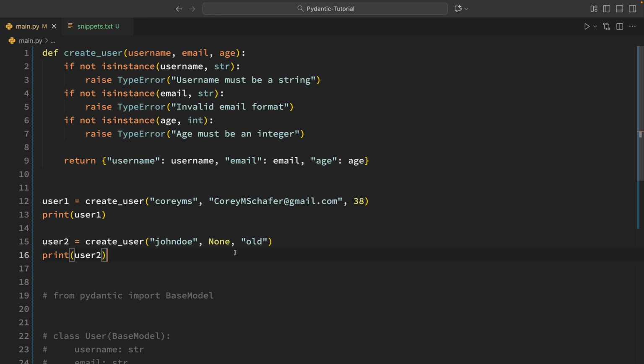So if you've ever struggled with data coming into your applications not being the right type or format, or if you've written a lot of manual validation code that's ugly and hard to maintain, then Pydantic is going to make all of this a lot easier for us.